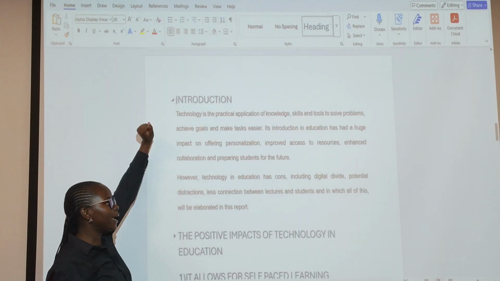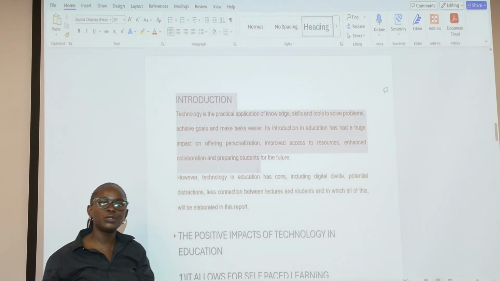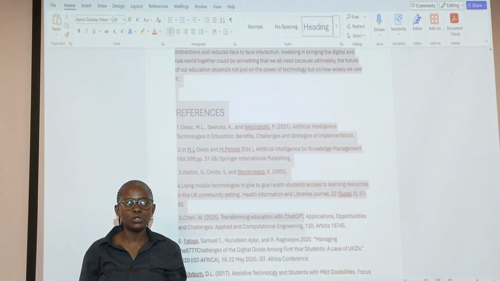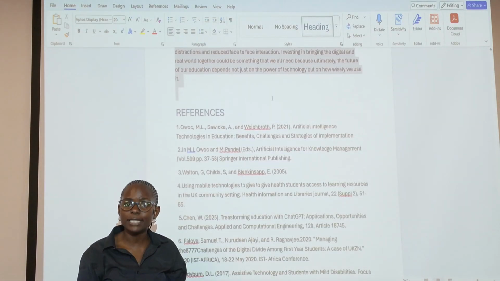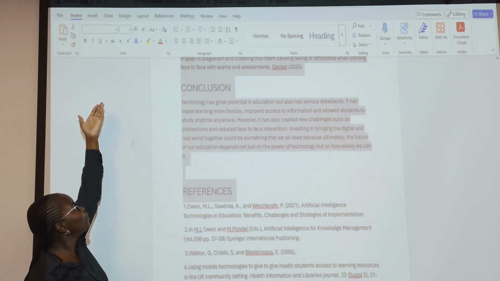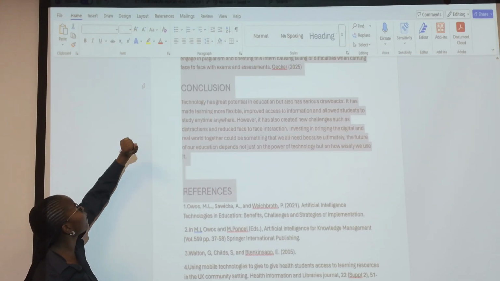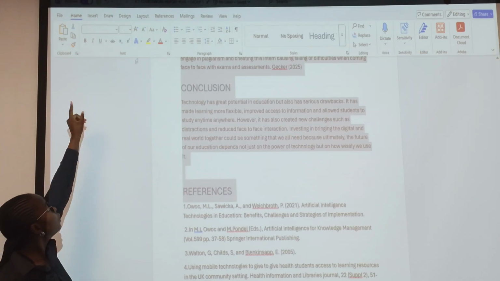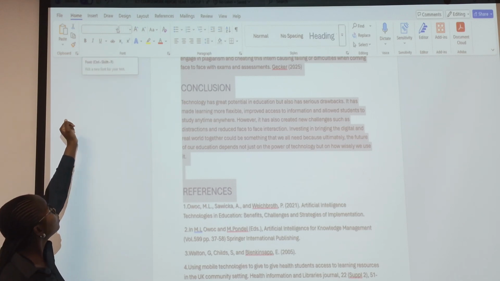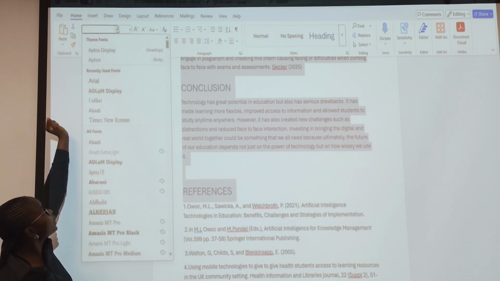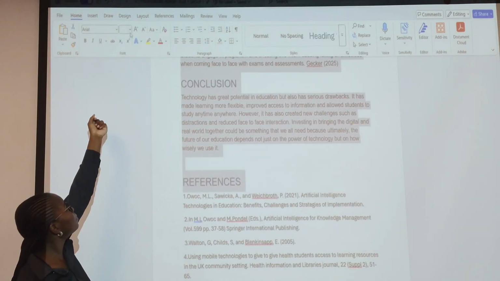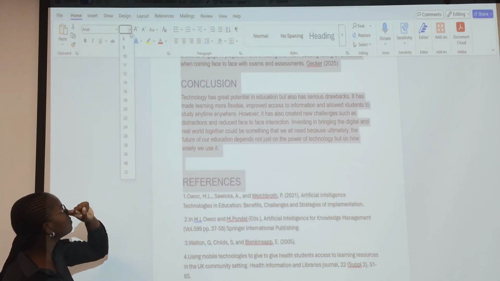We are going to highlight the whole text so that we avoid highlighting separately to change font type and font size. We are going to go to the font section on the ribbon, then choose the font style, press the downward arrow, then choose Arial, then go to the font size, downward arrow, then 12.